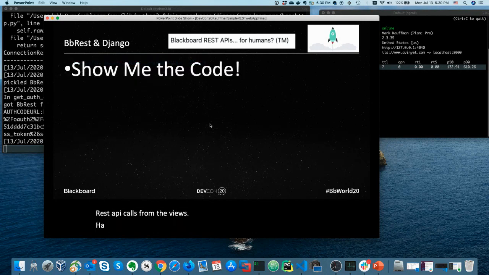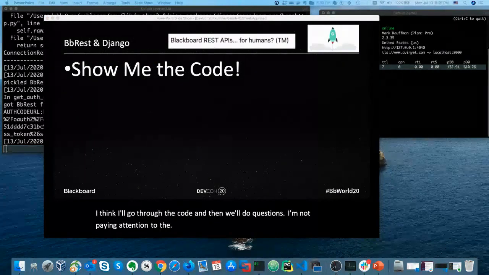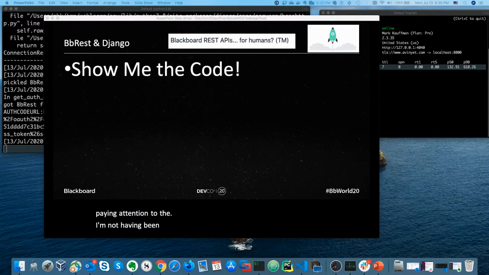Finally, the code. And we have a whole half hour, so I think I'll go through the code and then we'll do questions. I haven't been paying attention to the collaborate messages, but I'll come back to that after I go through the code a bit.